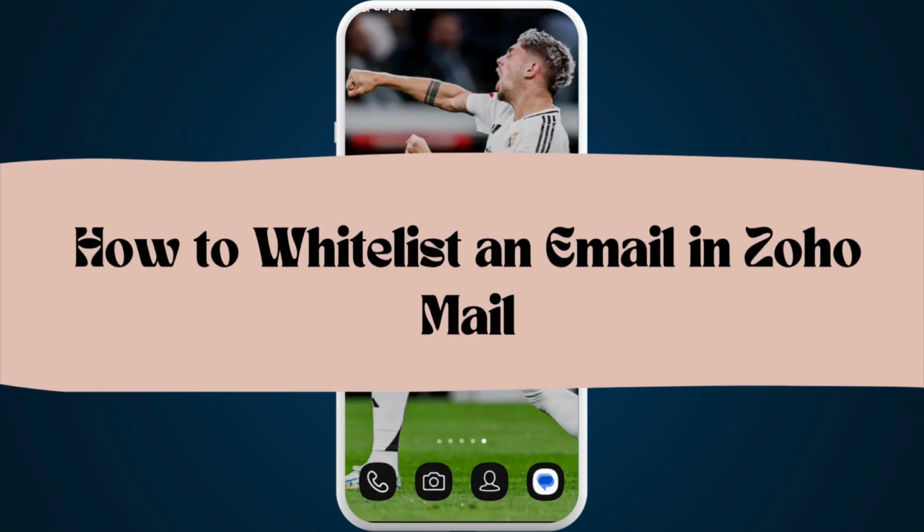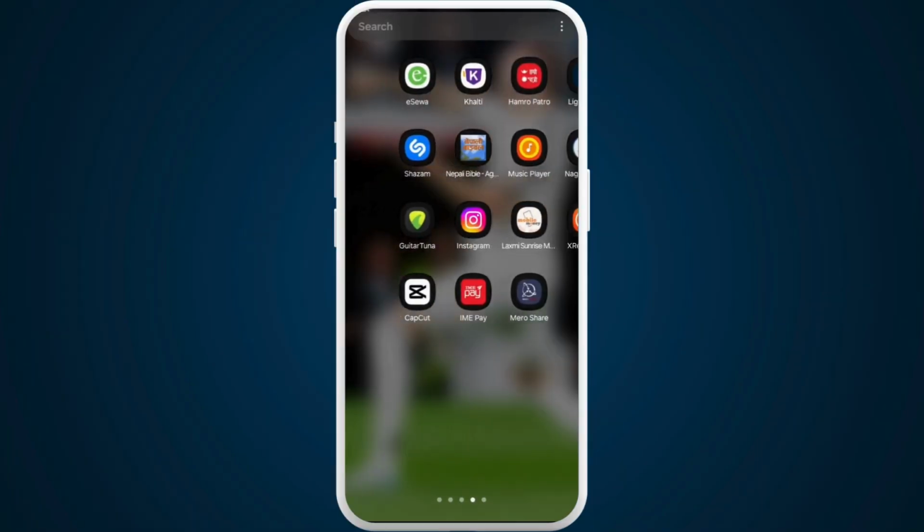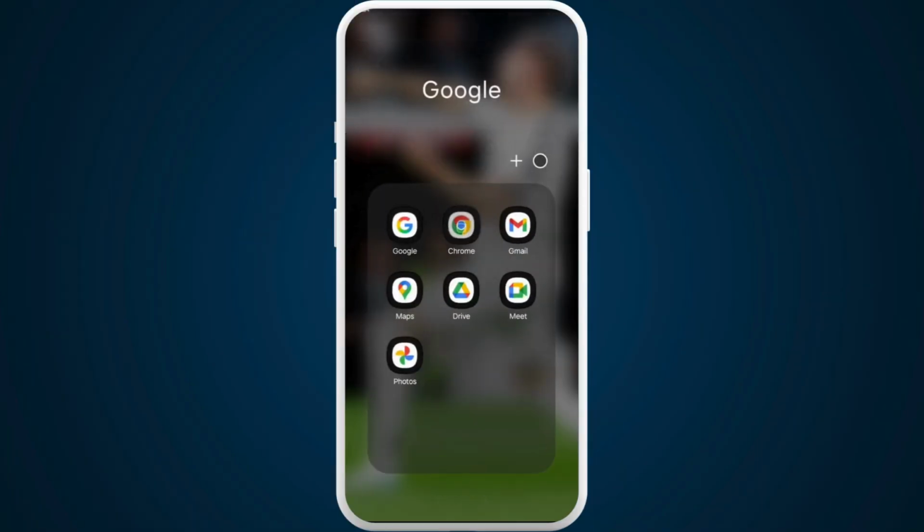How to whitelist an email address in Zoho Mail. I'm gonna guide you through the process on how to do it. Let's get started. First of all, on your phone, head over to your preferred web browser.